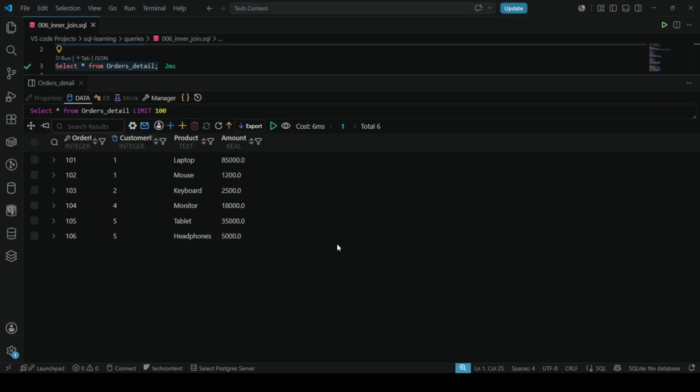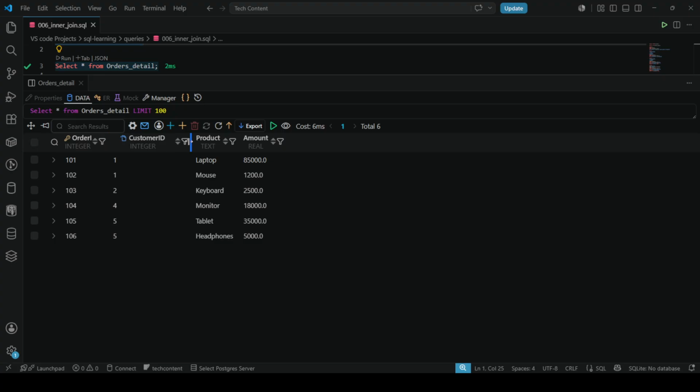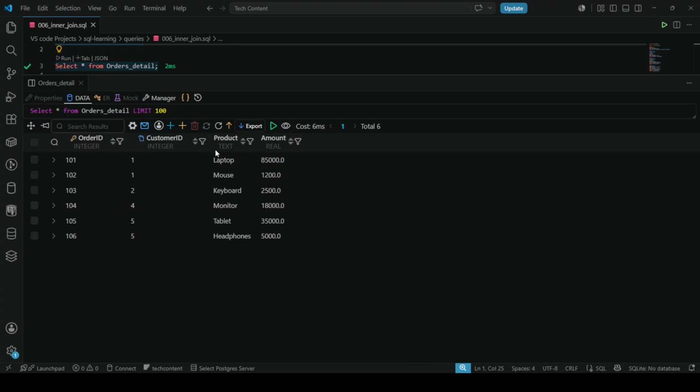So now let's look at another table, that is order details. This table stores all the customer orders. Notice that we have order ID, customer ID, product ID, and also the amount. Let me just expand this so it will be easy for you guys to understand. So as I mentioned, there is customer ID, order ID, product and amount in this order details table. But something is missing. We don't see the customer's name. We don't see the city.